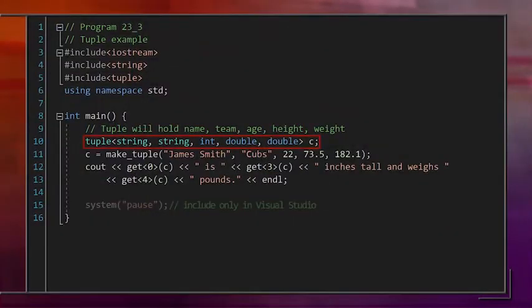Now, what if we wanted to group more than just two items together? Well, in this case, we can use something called a tuple. A tuple lets us group an arbitrary number of different types of objects together. We just list those types in the angle brackets. We also have a make_tuple command, similar to make_pair. However, the downside of a tuple is that we don't have a simple first and second to access individual elements.